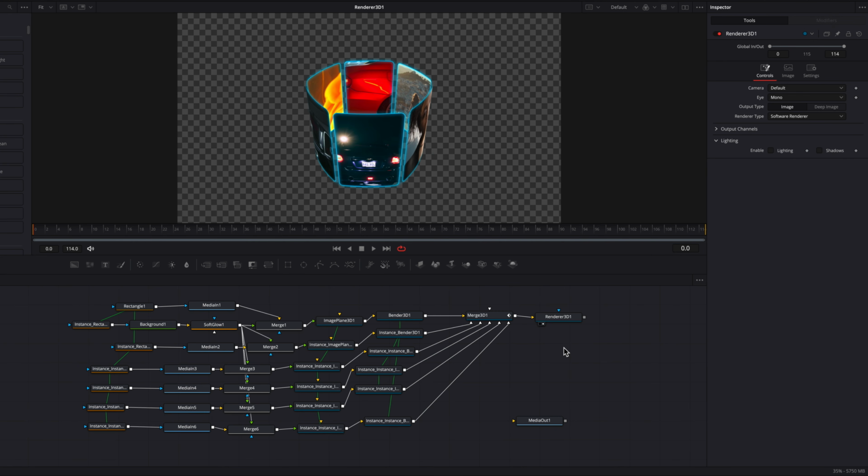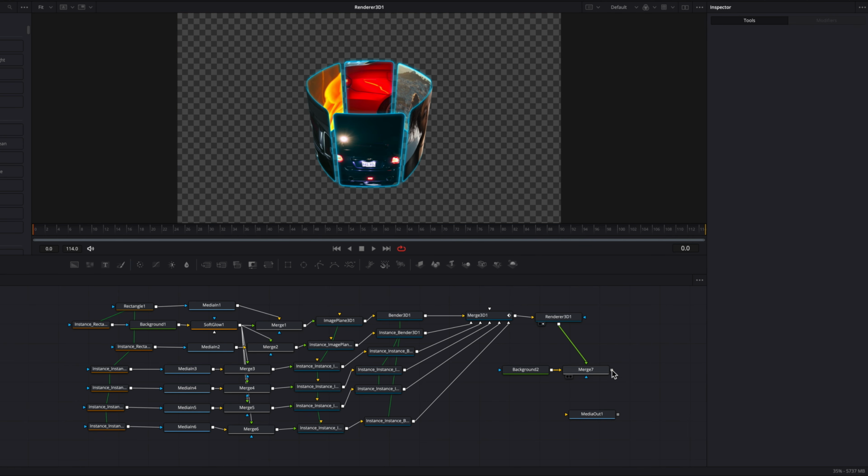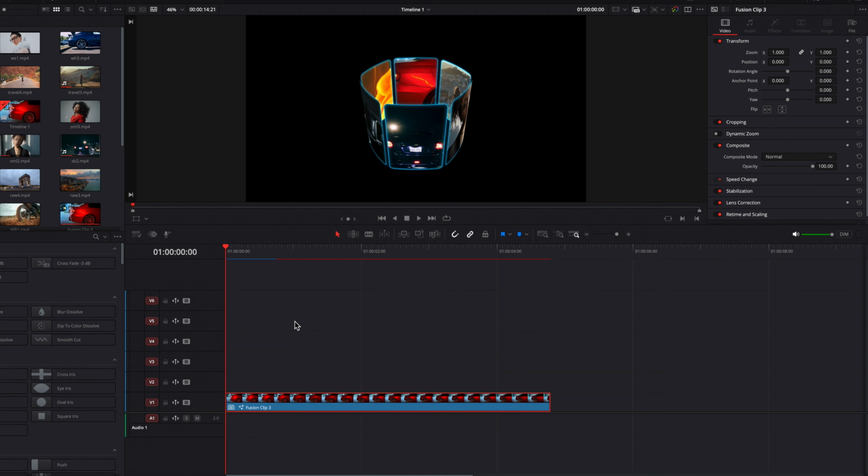And then to wrap this up, we are going to bring a background node and add it to the render 3D effect here as a background. And then we're going to connect it to the media out node. Now let's take it back to the edit page. Let this whole effect render, and you guys, this is pretty much it.